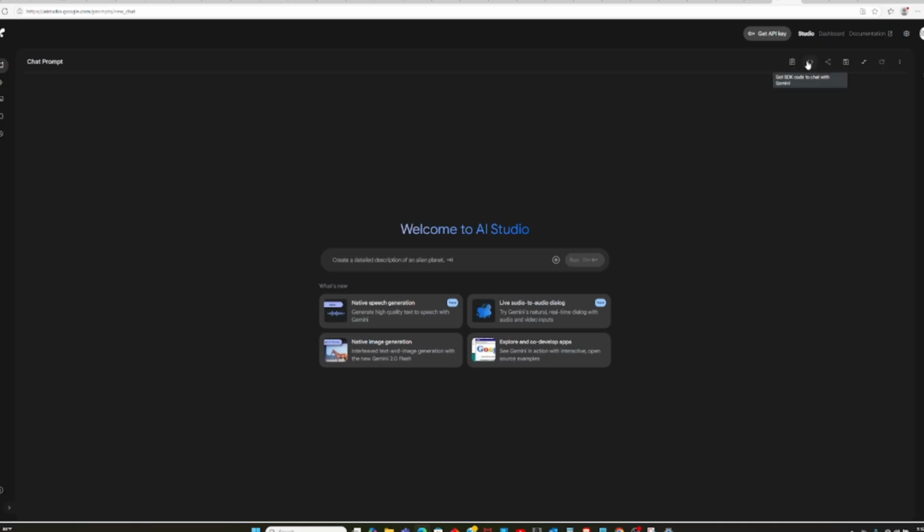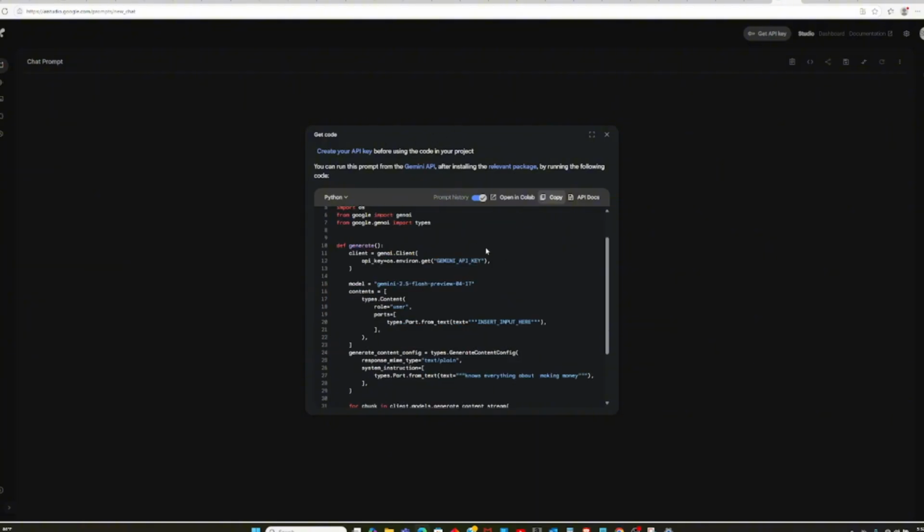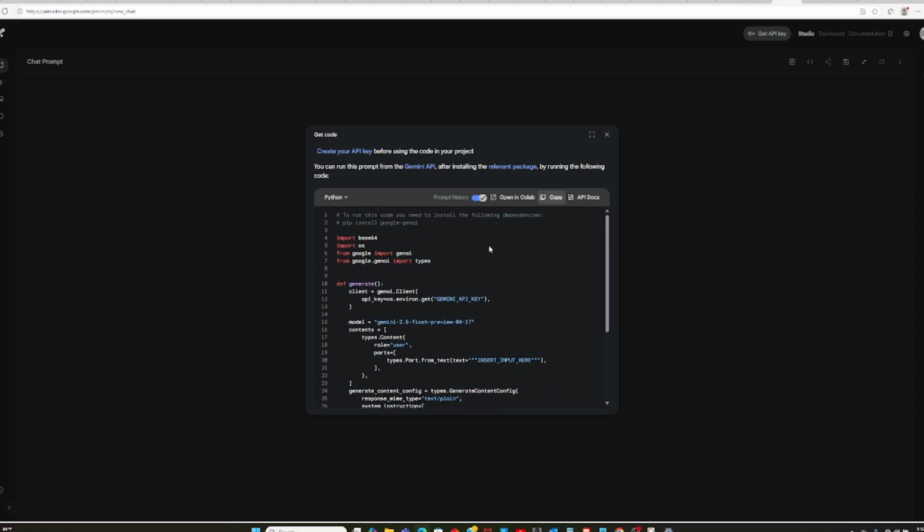But you can also use this, which is a Get SDK, which would give you the SDK, which is basically the code that you would need in order to use Gemini on your own in code form, using it through the API. And so it'll show you the code. They have it available in REST, Python, TypeScript, JavaScript, Kotlin, Swift, Dart, and Web, which is a lot of different platforms. As well as they have this prompt history, which we'll talk about a little later.